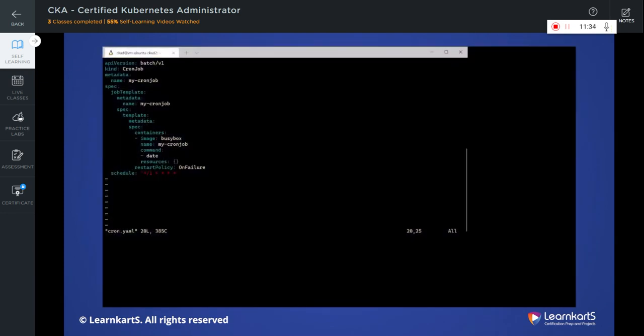Now let's see cron job. So as the name suggests, cron job is a job, but it runs on a regular interval. So if you see here, at the bottom of this YAML file, there is a schedule. And that essentially says that it will run every 1 minute.